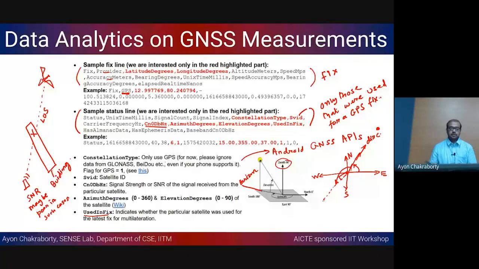Okay. So, I hope this is clear. And then there are other control information that you can simply look up in the Android GNSS APIs to understand what they mean. But these are primarily the very important ones, whatever I have highlighted, and you can simply get an idea by playing with this data. So, I would request you to collect a lot of data.